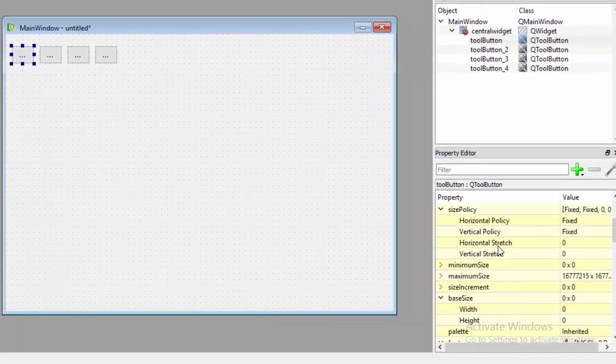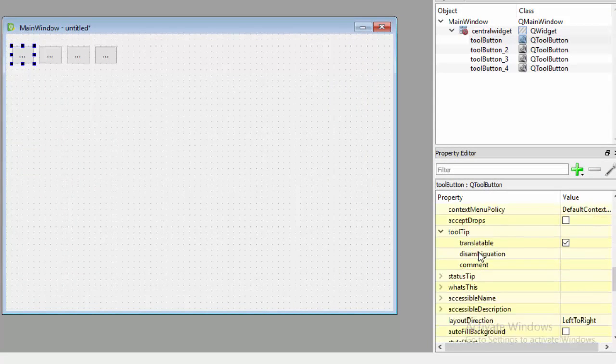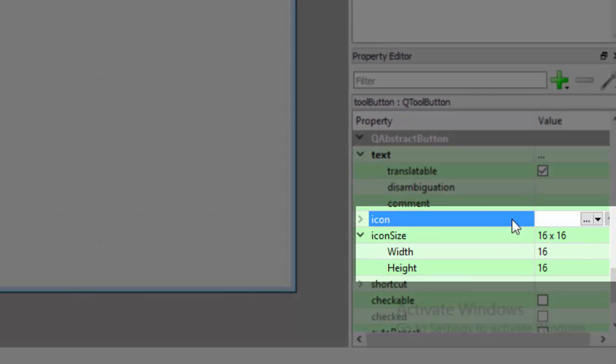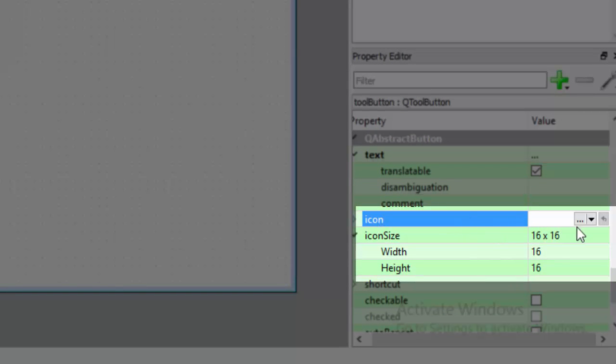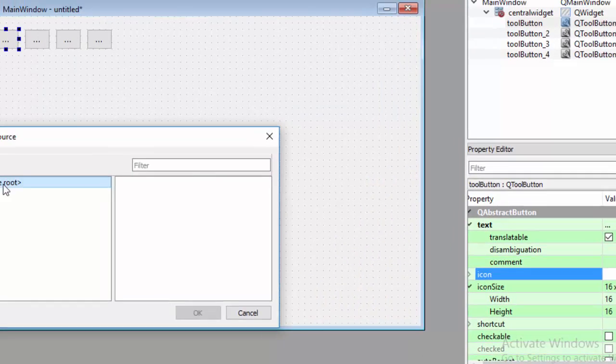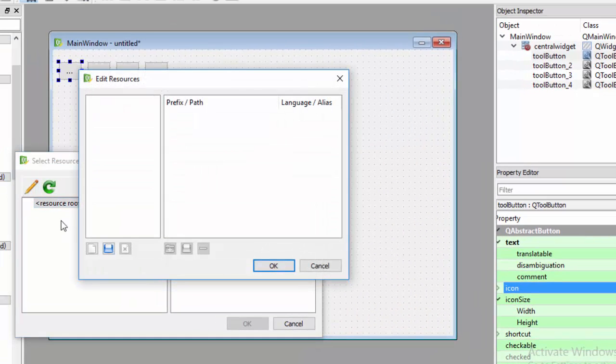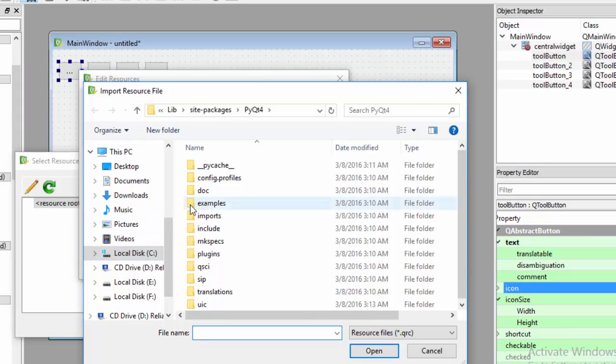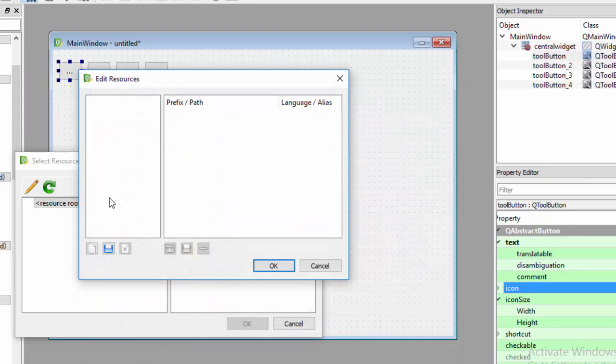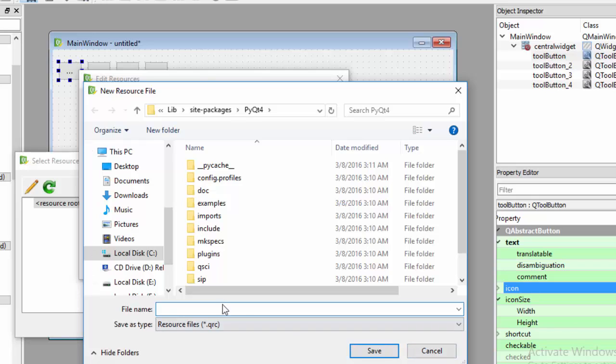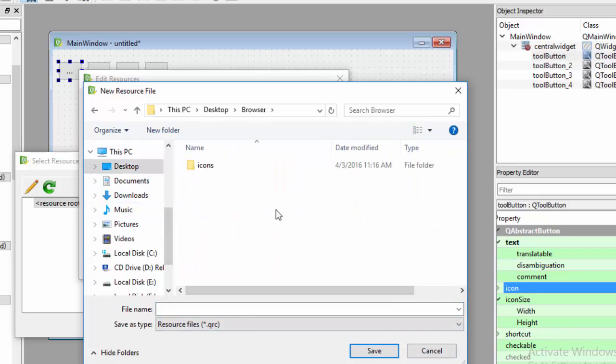So go to the icon option in the property section, and resources. Add new resources. First of all, create a resource file. In the browser folder, I am creating a resource with the extension .qrc. This is a resource file, which contains the paths of your icons and images.